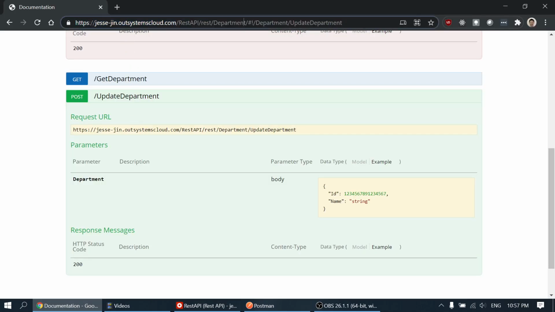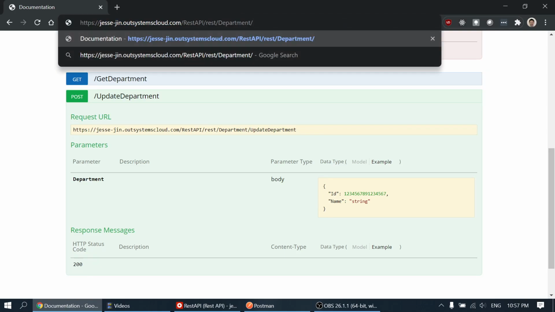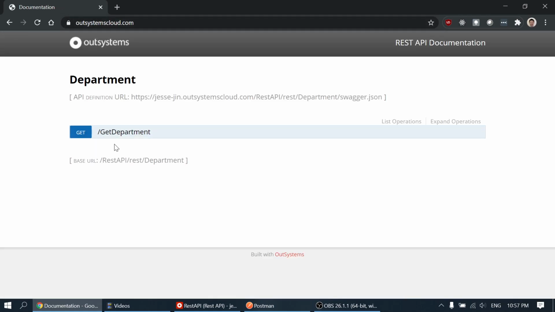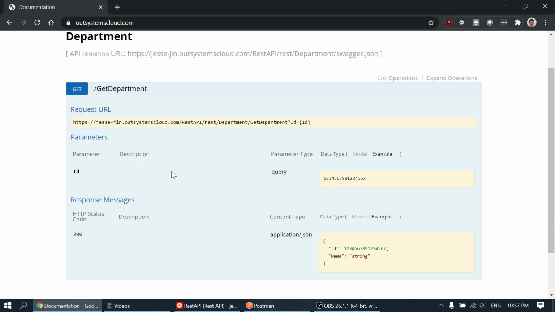So let's go to this endpoint. Remember, it is a REST API slash REST slash department. As you can see, the documentation is automatically created for you. Let's get department and plus the ID. Let's give it a try using Postman.